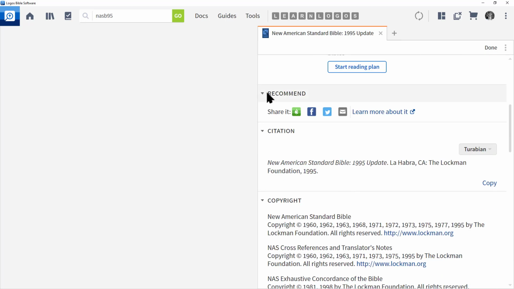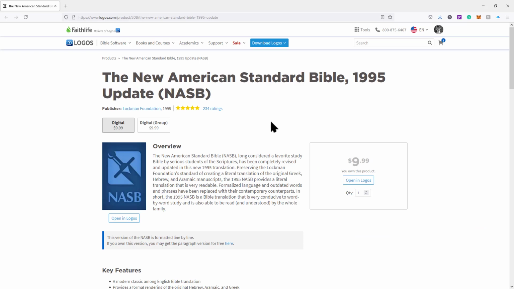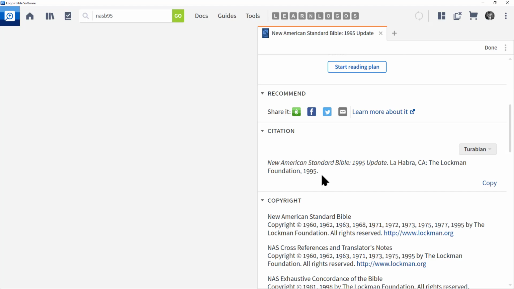You now can share the book with others using Faithlife, Facebook, Twitter, or even email. You can also click Learn More About It, and that'll take you to the Logos store. For those of you who are in school, you can control the citation at the book level. Notice mine is set to Turabian, and now I can see the bibliographic information, and I can click Copy and paste that into my Word document. This format is for the bibliography. This is not the format for footnotes and citations.